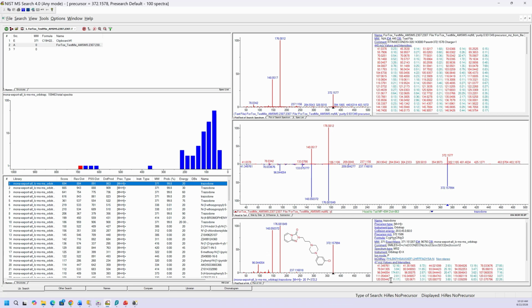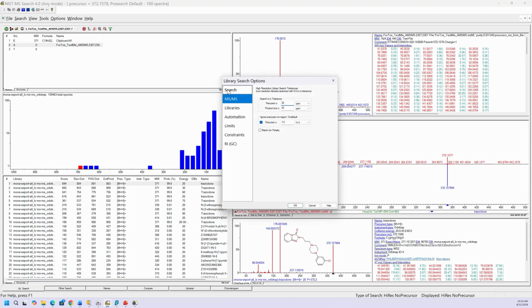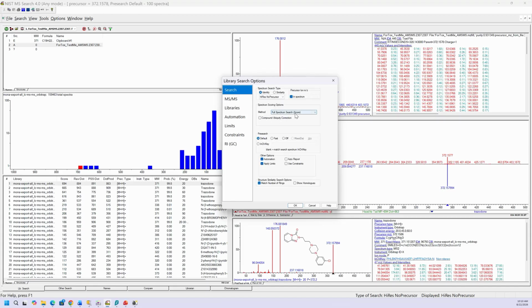If you want to know what type search you did, look at the bottom here, high resolution, no precursor, displayed, high resolution, no precursor. One other setting that I didn't mention up here when I was setting up the MSMS, we're doing full spectrum search score with the default pre-search. The pre-search allows the searches to go much faster, so you always want to have that on.